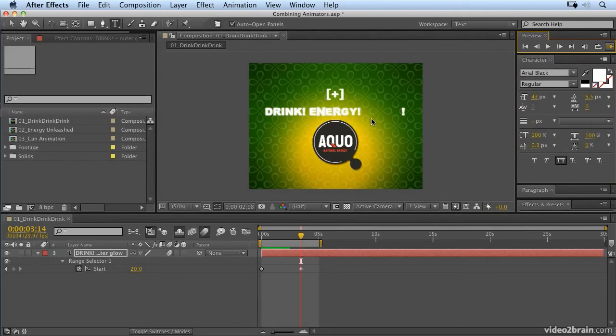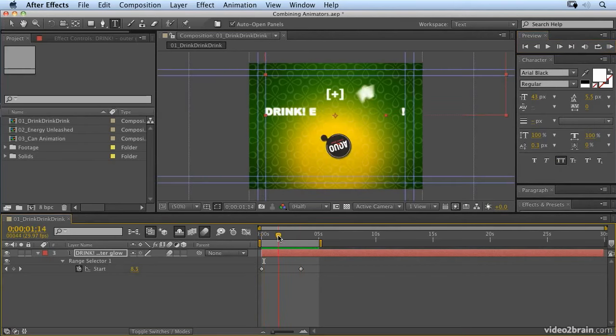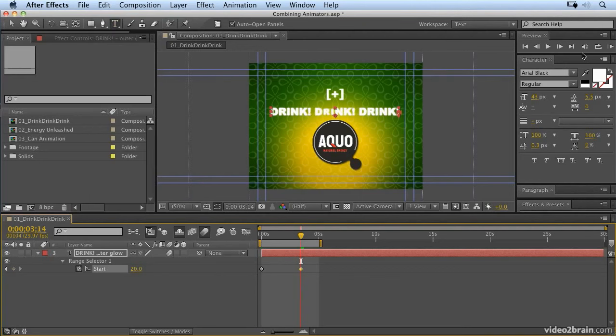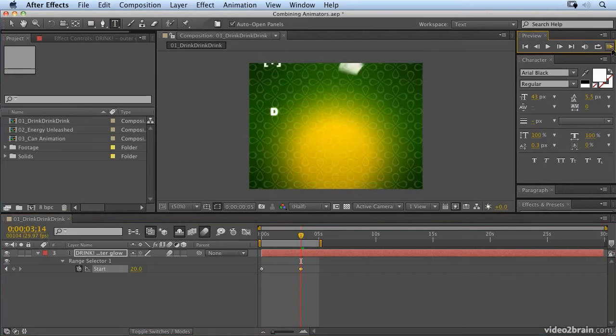Now the only thing about that is when you edit the text, you'll notice it changes the number of characters, so we have that exclamation mark hanging there at the end. So you would need to just make sure that you either maintain the same number of characters, or you will need to now go and change the range selector values so that we're working with a range between 21 instead of 20. But I'm just going to undo that change of text, so we're back to drink, drink, drink.